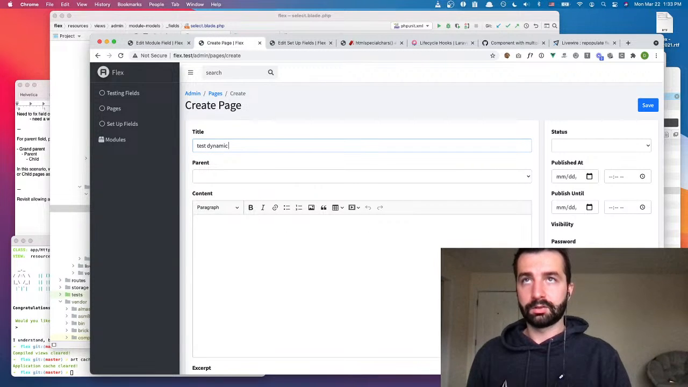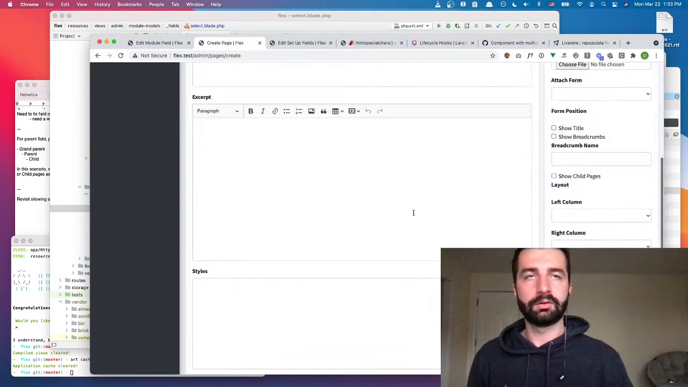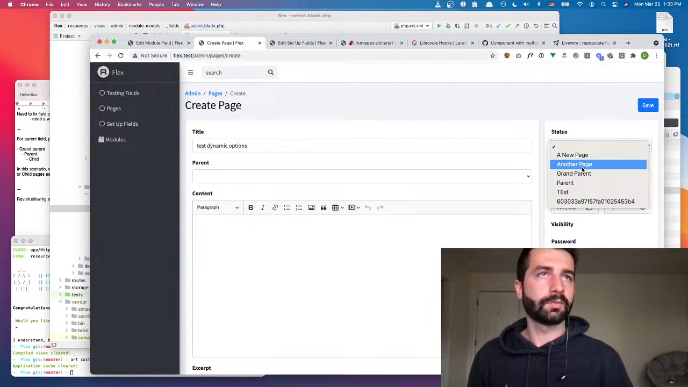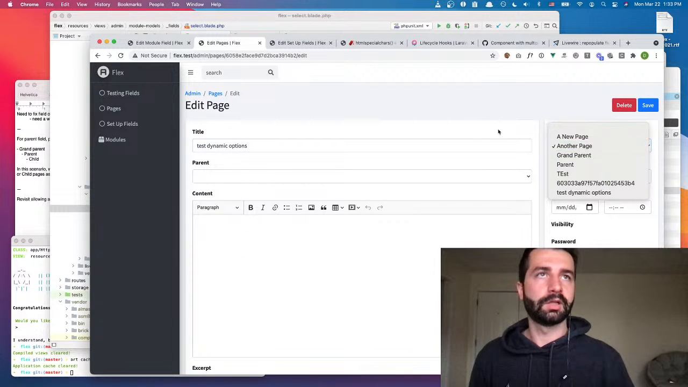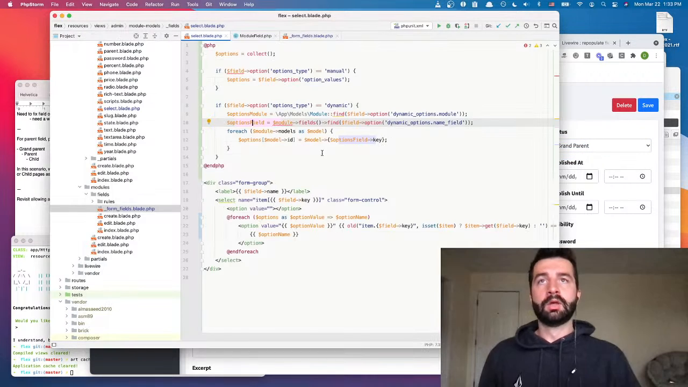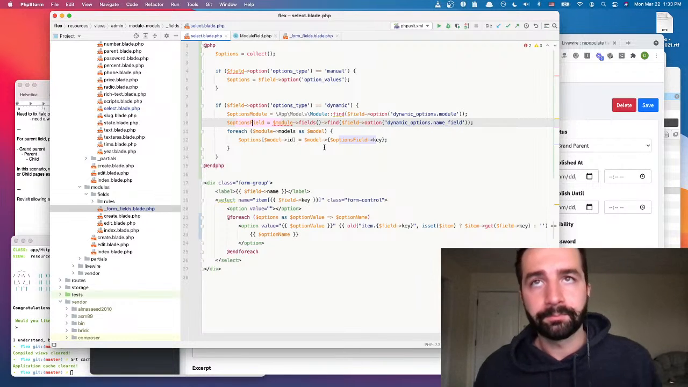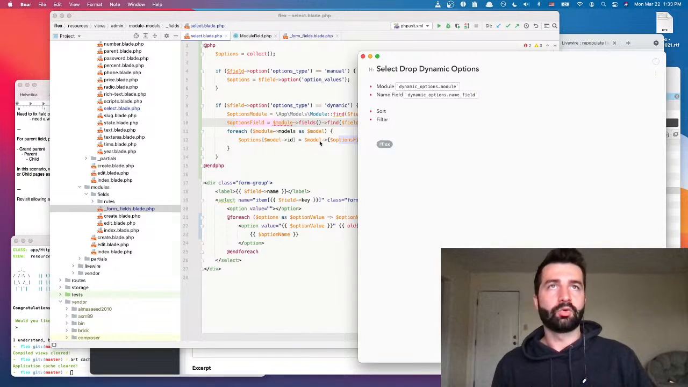Test dynamic options. There's some required fields we have to fill out, and then set that to another page. Test dynamic options. Okay, got saved correctly, and that got saved correctly as well. Let's test the update method as well. All right, that worked. So that's good. So that kind of gets the core functionality working.